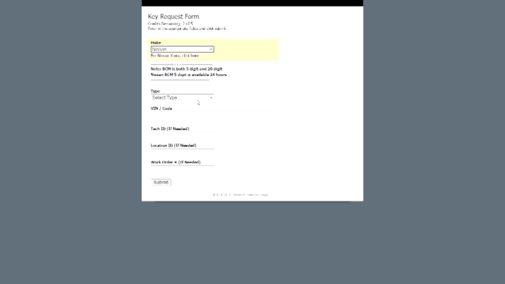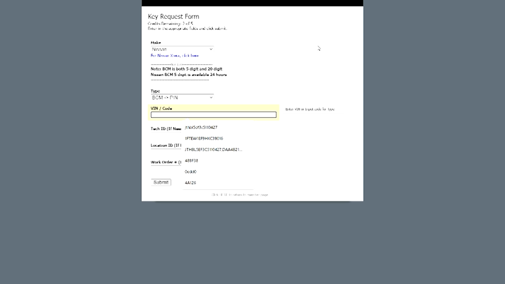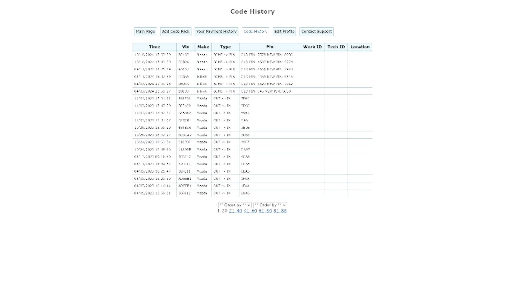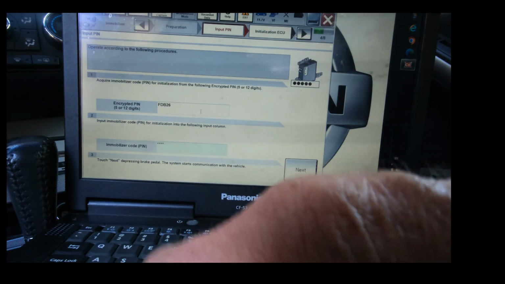Put in your Nissan BCM, and then you will type in that 5-digit pin number, FDB26, and then you would submit. I am not going to do this one because I've already done it, and then what will come out will be this one: old pin 4507, new pin 5274. Hit my next.